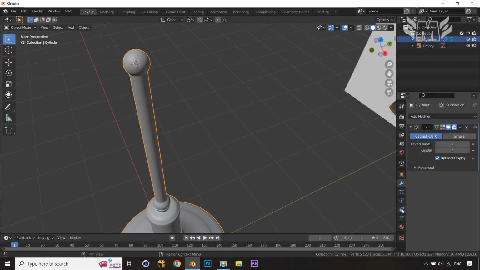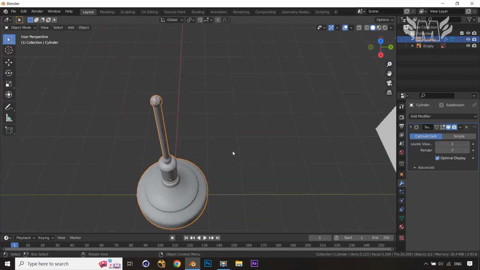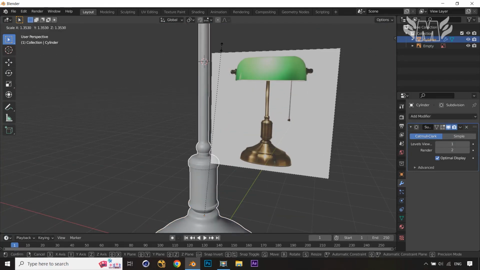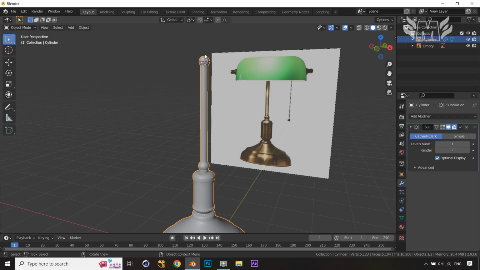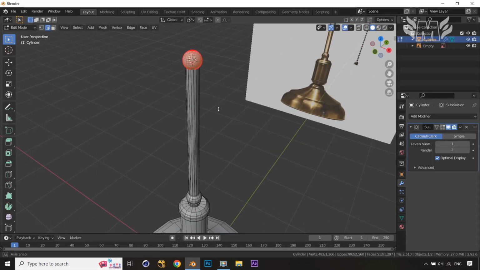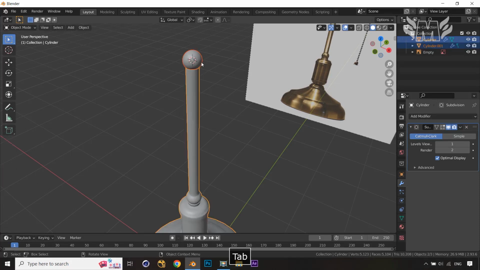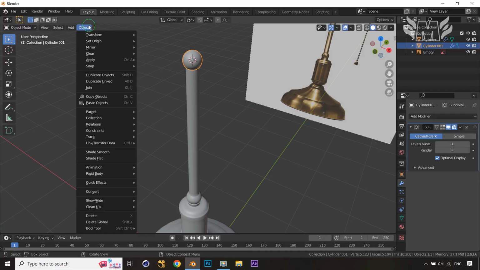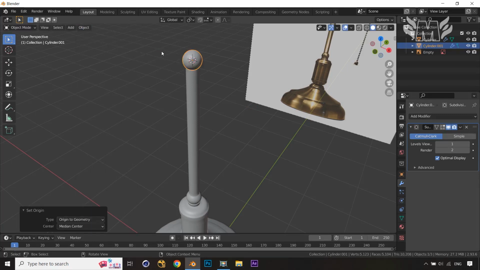Okay, now what we have to do, we want to take it out one. Let's make it a little bit bigger. Tab. Okay, let's first of all press P and separate the selection. Okay, done. Then let's select this one. Let's jump into the object, set origin to geometry, and then make it a little bit bigger over here.